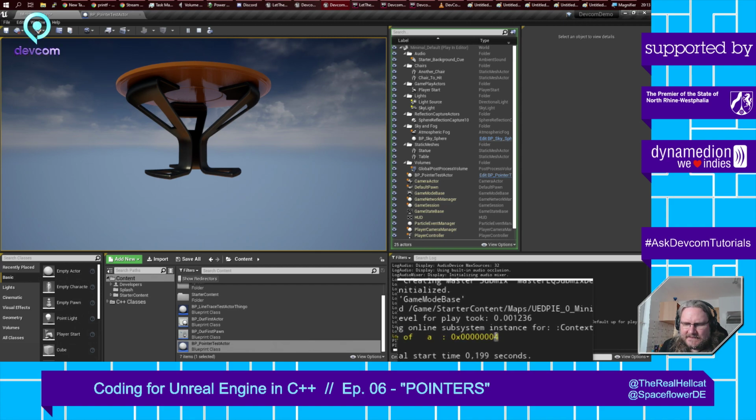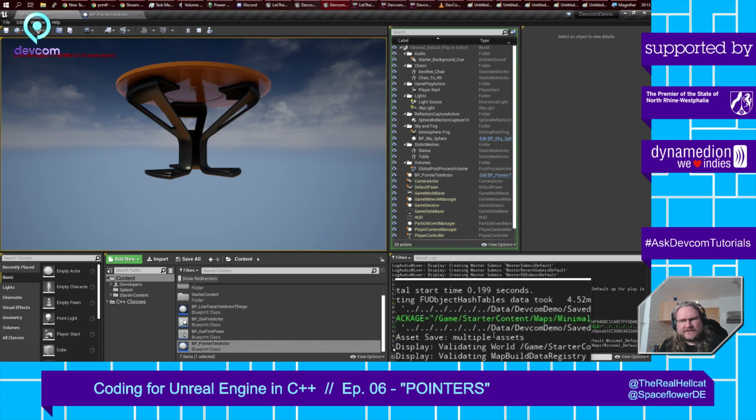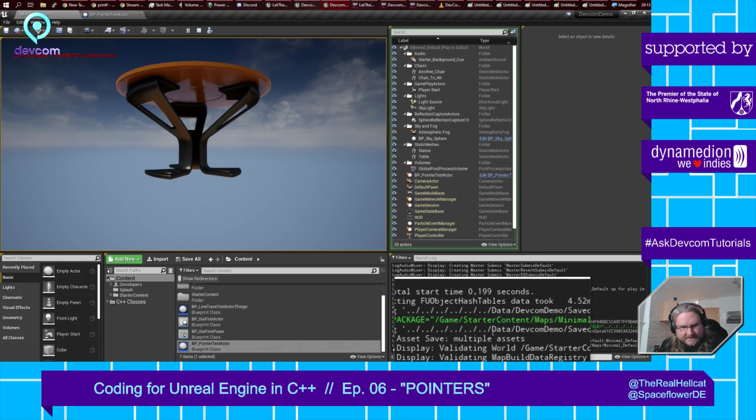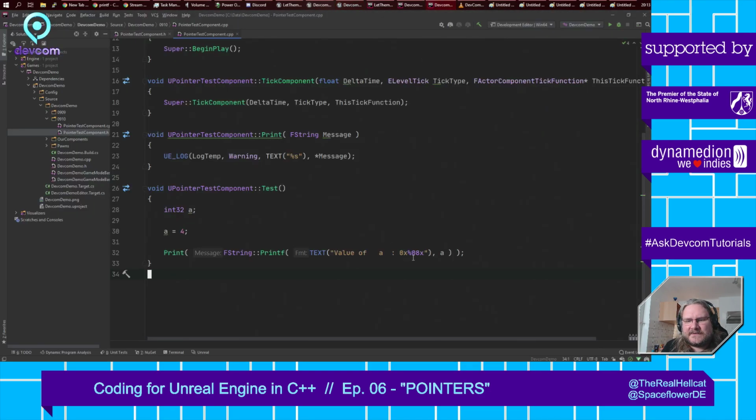Wait, this is 8. This is 16. Yeah, and this is 32. I'm pretty sure the pointers for some reason will get bigger. You know what? Let's change this back to 16, because I think the pointers we're getting actually look bigger, but we can shrink this down at any time anyways.